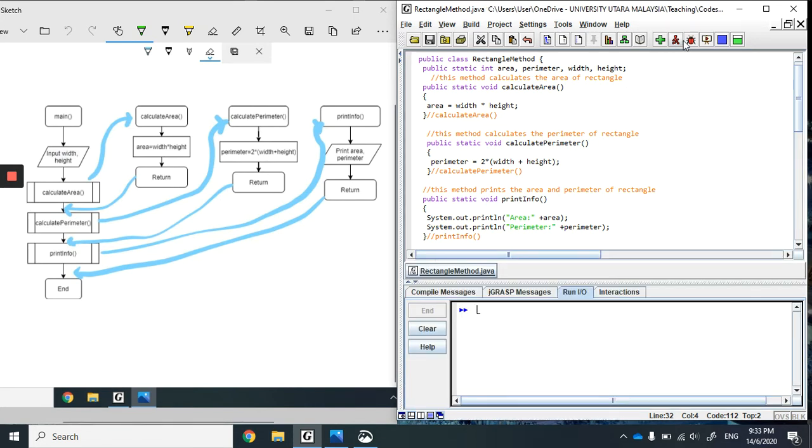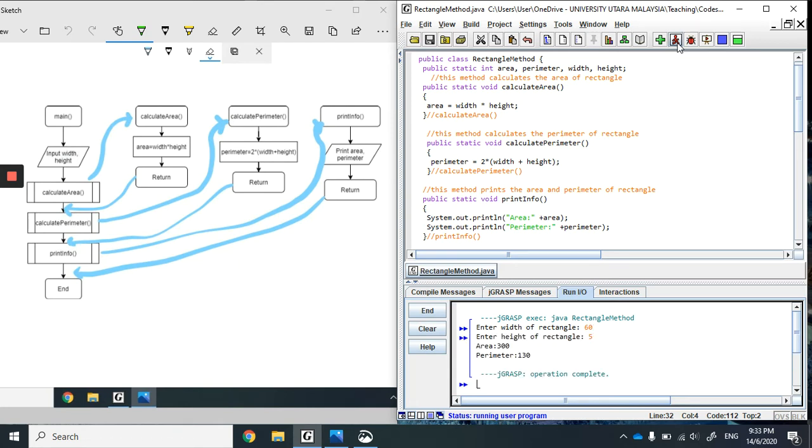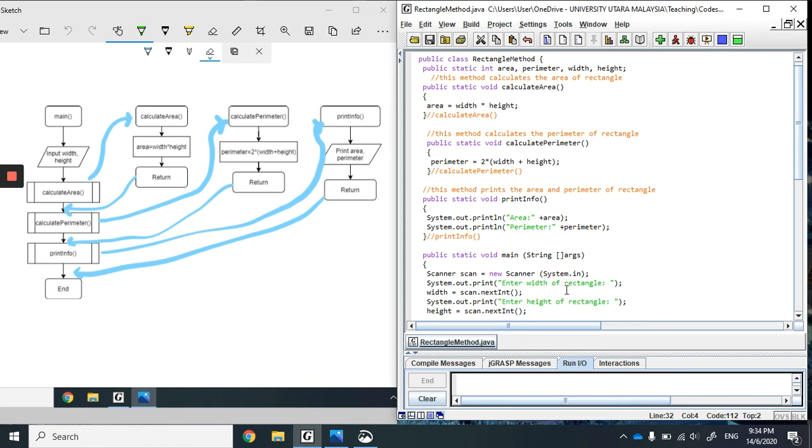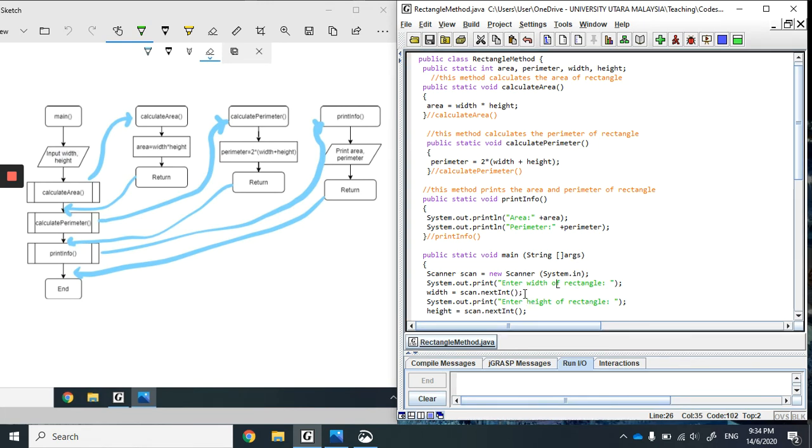Okay, let me run the code. So now my program will ask me what's the width of my rectangle. So I give 60 and the height is 5. So I will get the output as 300 for area and for perimeter I will get 130. So how do we do this calculation? When the user gives you 60 and 5, the values are kept in variables width and height.